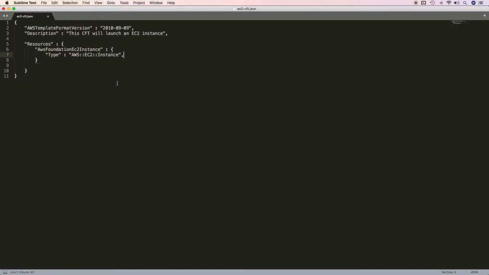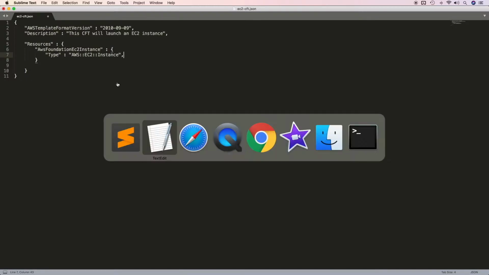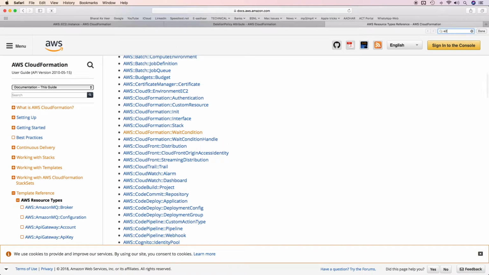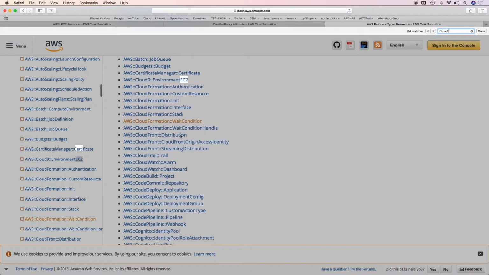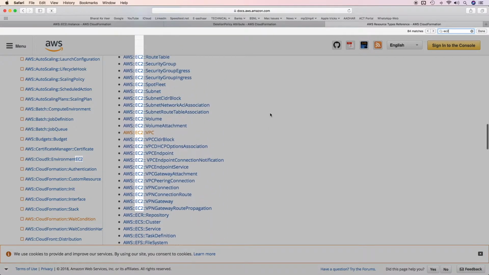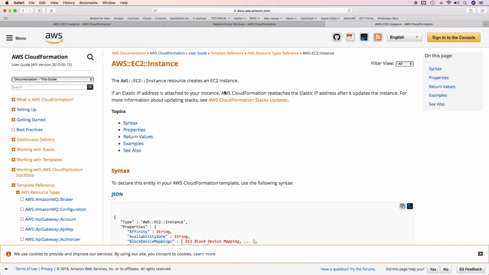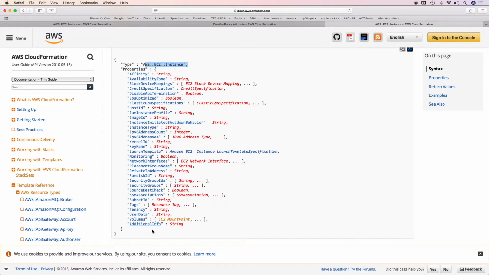So this is where the reference comes handy. So if you see, you have something called AWS resource types reference. We click that. We are creating an EC2 instance. So if you search for EC2, there are multiple matches, but you can find out what you're trying to create. We're trying to create an AWS EC2 instance. So this is the type and these are the properties for an EC2 instance.